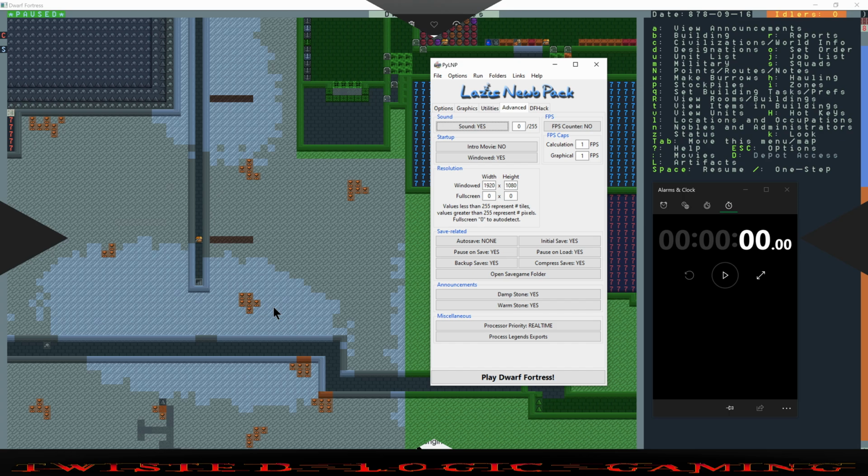So I loaded into the game with a calculation of 1 FPS and a graphical 1 FPS. The defaults are 100 and 50.